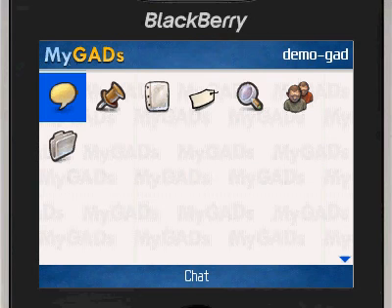You'll now see a screen full of icons, similar to the Blackberry home screen. Whereas the Blackberry home screen is the starting point for organizing your personal information, the MyGADs home screen is the starting point for organizing and accessing information shared within an enterprise organization. In essence, your collaborative Blackberry.